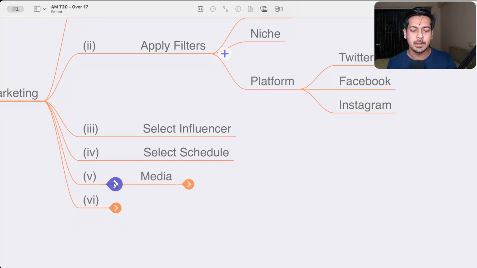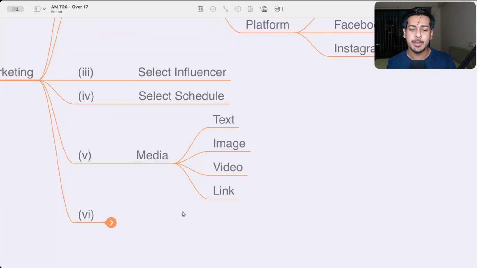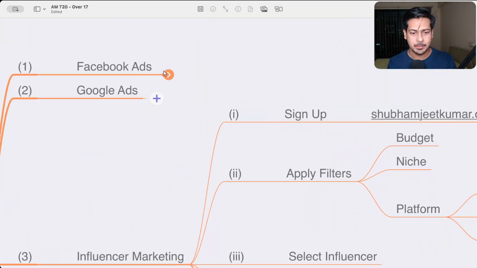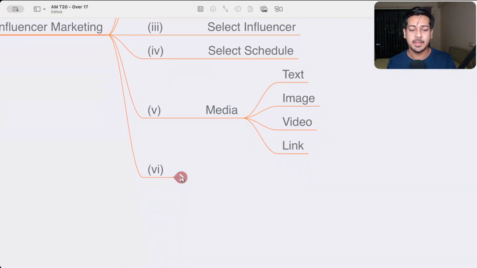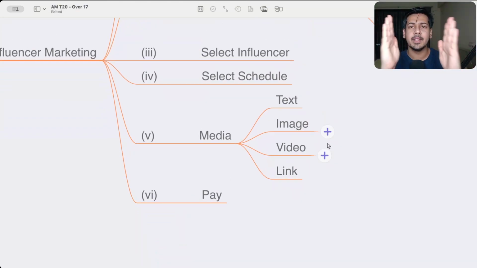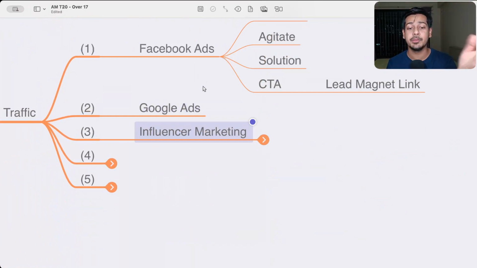Select the schedule. Add media. Media will be the text copy, image or video, and the link, the link of your lead magnet. Once that is done, you pay the influencer, and on your selected schedule, the promotion will run. So that is about influencer marketing, and yes, you can choose your favorite social media influencer for this.